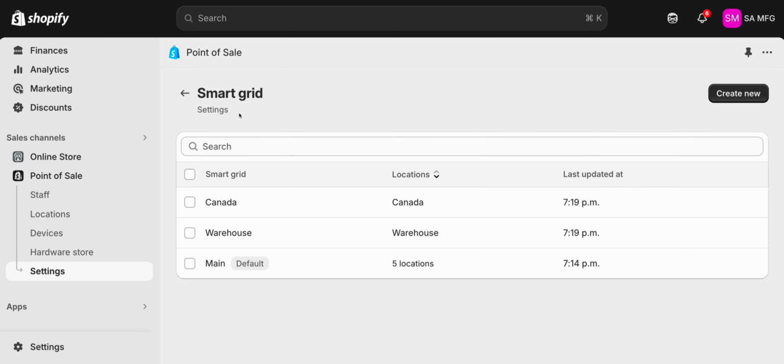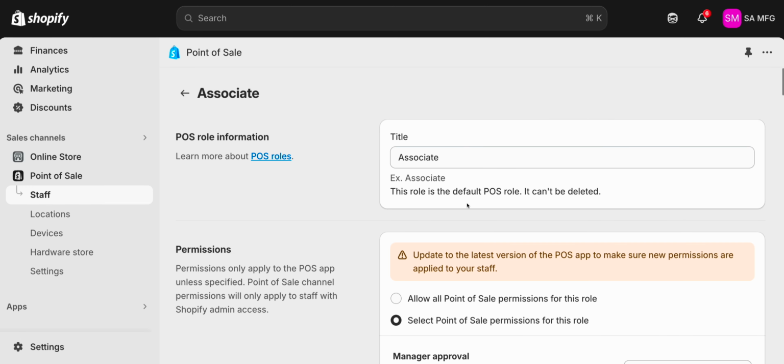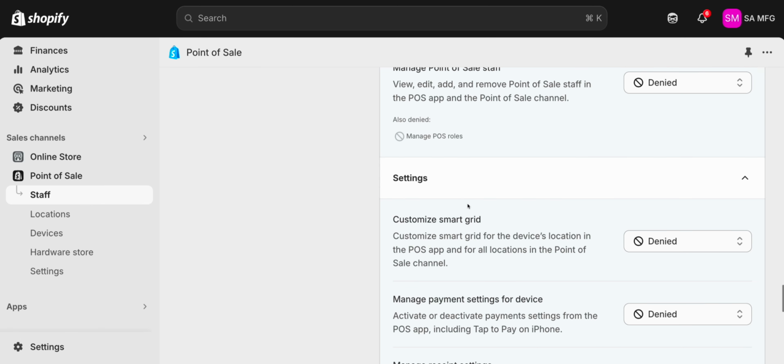And then lastly, this new feature is also tied to staff permissions. So if we go over to permissions here and scroll down to the settings permissions, it is tied to the customized smart grid permission. So as you can see, if this is set to denied, staff won't be able to configure or customize the smart grid in the POS app or in the point of sale sales channel under the settings. And that's it for the new smart grid editor in the Shopify admin.